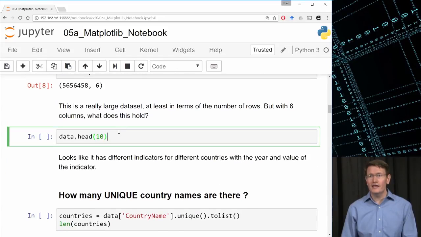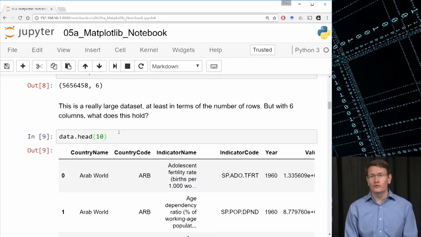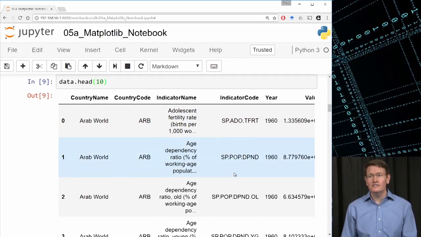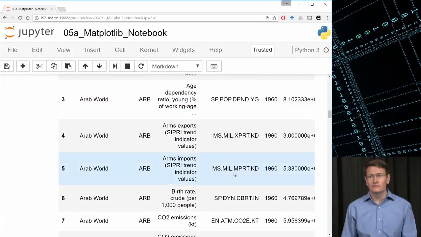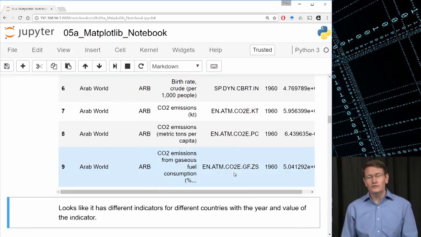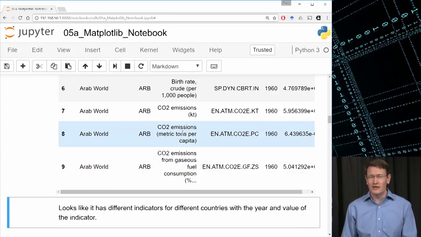So let's now use the head method to see what these columns hold. Interesting. So we've got the name of the country, the code for the country, the name of an indicator, code, a year, and a value. So this is actually a 4-dimensional data set where the dimensions are country, indicator, year, and value. Looking at these indicators, I'm already seeing some really interesting things here. As someone who's environmentally conscious, I'm pretty curious about that CO2 emissions per capita. We'll actually use that metric a bit later.